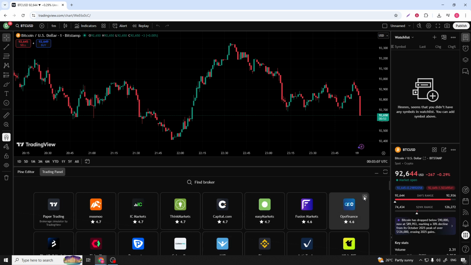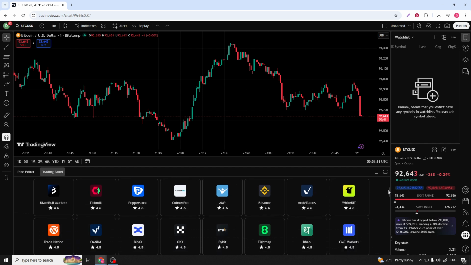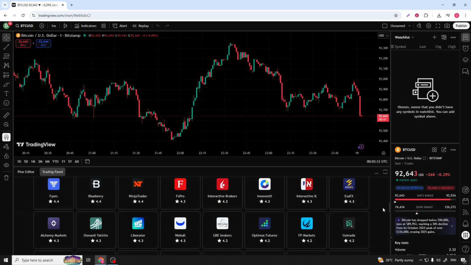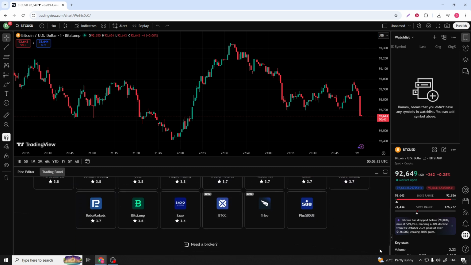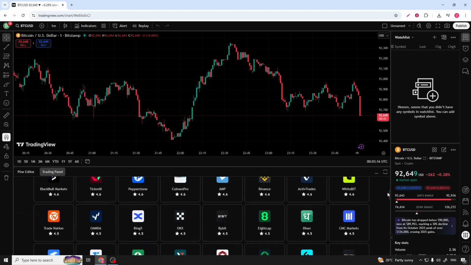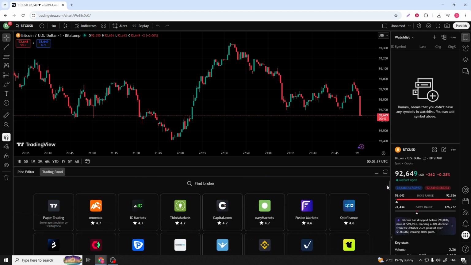When the trading panel opens, you'll see a list of brokers that Tradingview shows by default. To find RoboMarkets, you'll need to expand this list. Look for the option that says Show All Brokers and click on it. This will display the full list of available broker integrations instead of just the most popular or recently used ones.